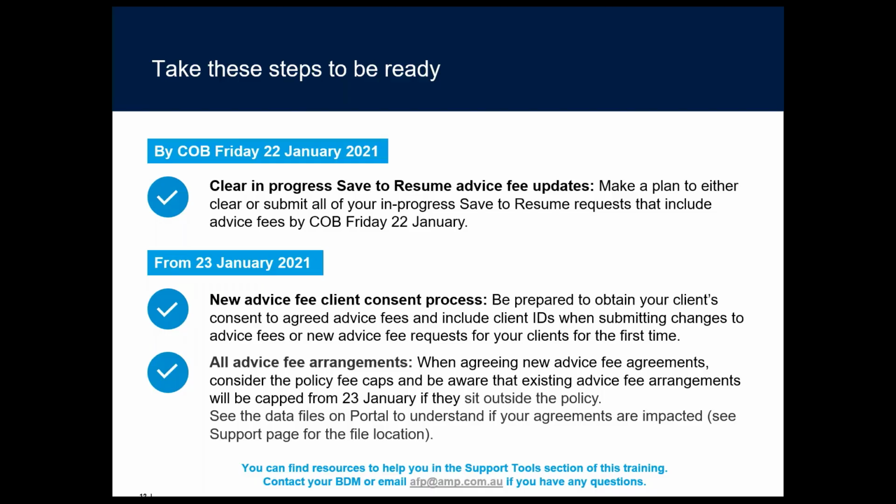So the big number one for this week is clearing your in-progress Save to Resume advice fee updates. If you have any transactions with advice fees that are currently in progress in Save to Resume, please make a plan to clear or submit them all by close of business this Friday, 22nd of January. This will make sure that those advice fee details are not lost or impacted as we cut over to the new changes. There's a list of those transactions and the impact on a following slide, so you'll see that in a minute.